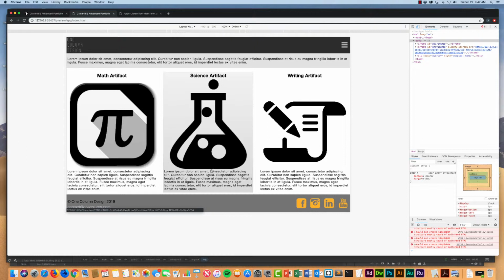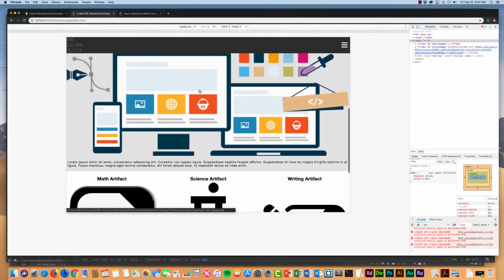You can kind of see even in my design that these are slightly different. I've got a little bit more space here between the writing artifact and less space between the science artifact. And I believe that's because these images are slightly different sizes. So that would be something that I'd want to go back and fix and make more consistent. All right. So there you go.